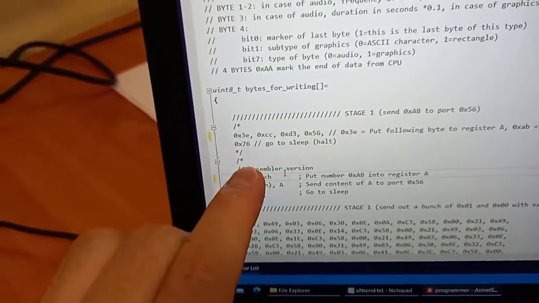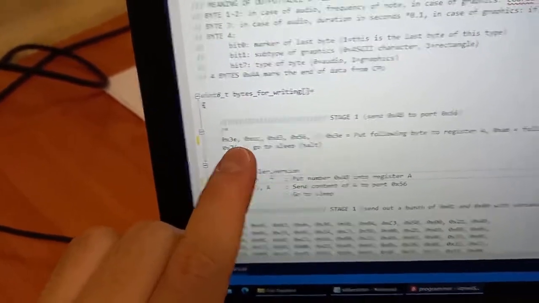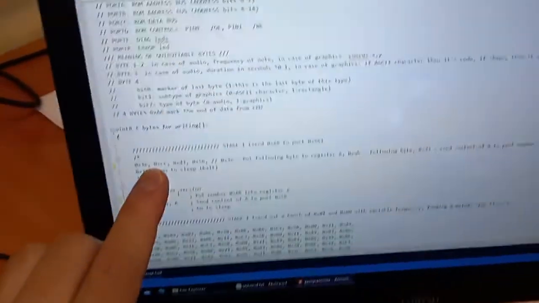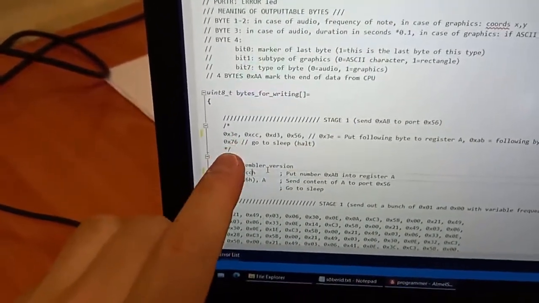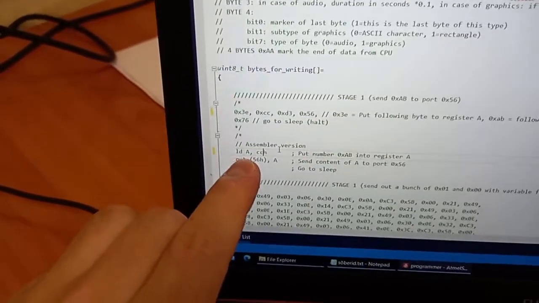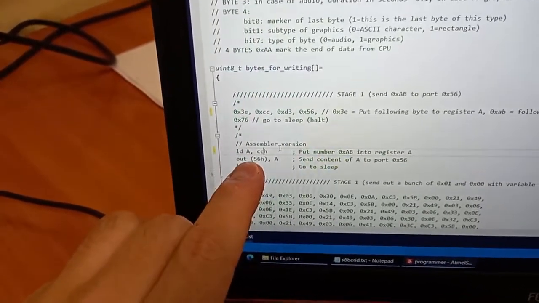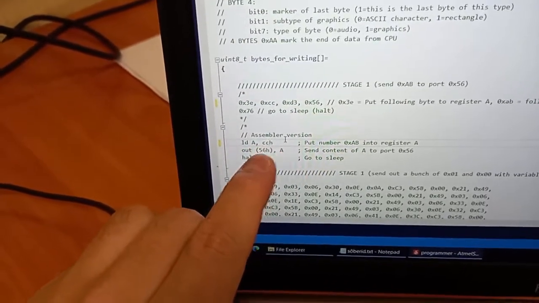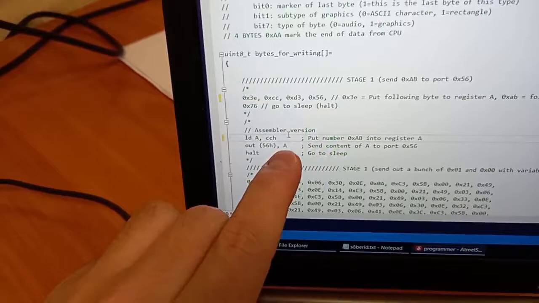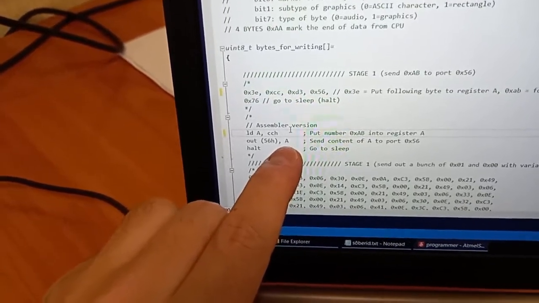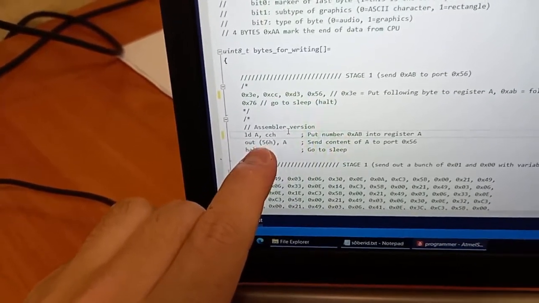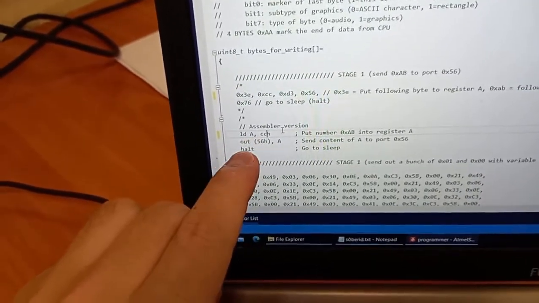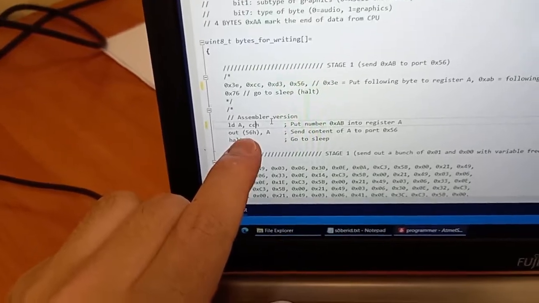So the program we programmed in the last video, in video number 2, was these 5 bytes, and they mean these commands: load to the register A byte CC, and output this byte CC, the content of the register A, to port 56 or whatever port. We are not using this. And the last instruction is halt, stop.